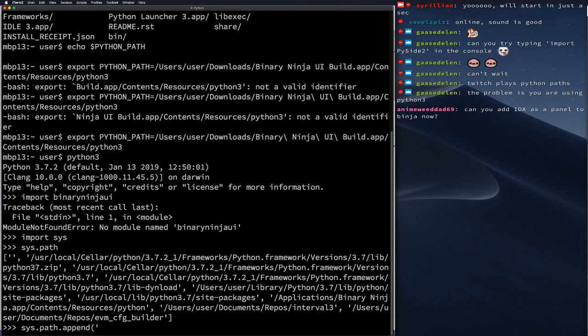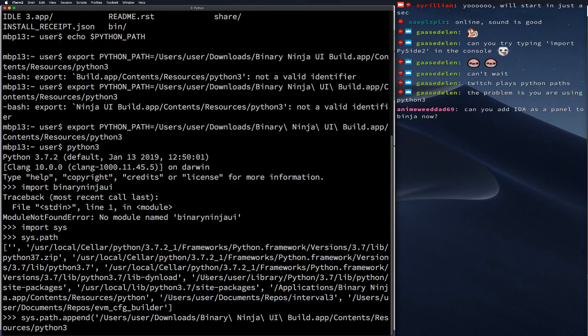Yes, you could probably add IDA as a window in Binary Ninja. I don't know why you would want to do that though. It'd be hideous.